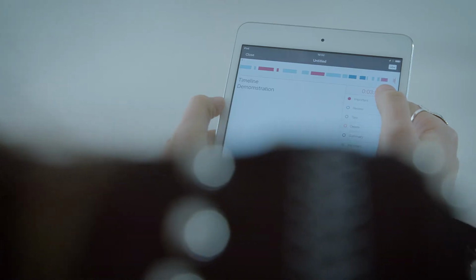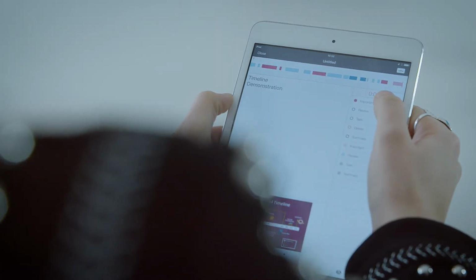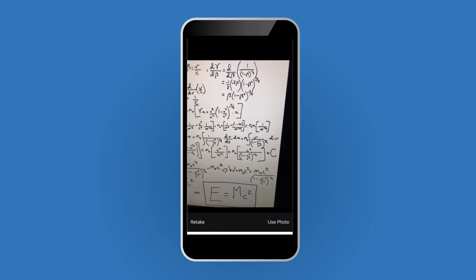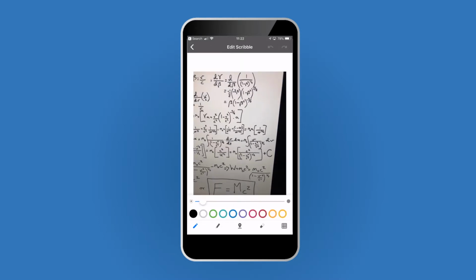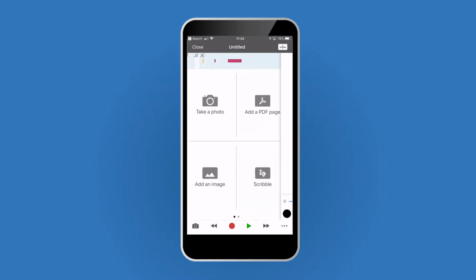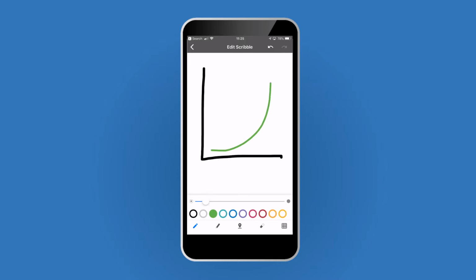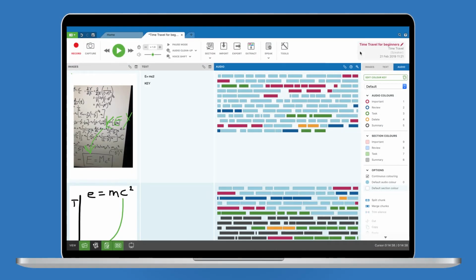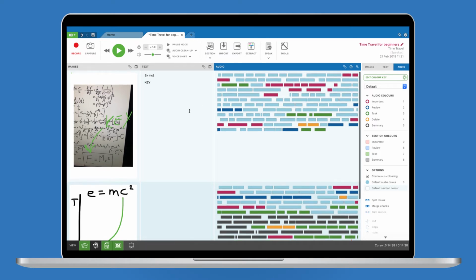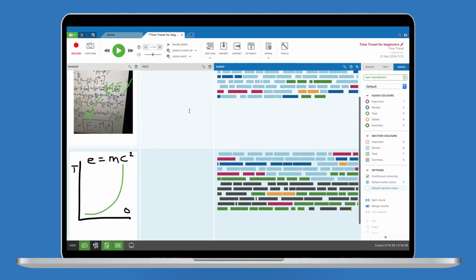If you record with the Sonocent Link app, you can even take pictures using your mobile device's camera, annotate them using our Scribble tool, or scribble directly onto a whiteboard to capture equations or draw diagrams. Once you've transferred your recording from the mobile app to your laptop, the pictures and scribbles will appear in your images right alongside your audio.